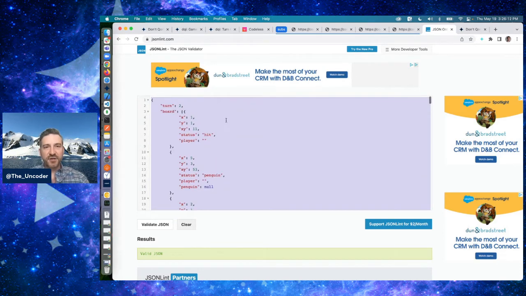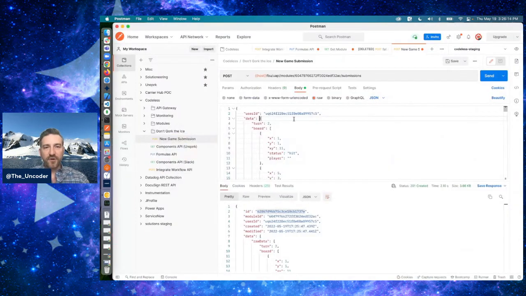And now I've got this turn. So I'm going to hop over to Postman, which is obviously an API testing tool, and I'm going to use it to create a new submission in Uncoder. And I'm going to create a submission of, this is the game module, so the game submission ID.